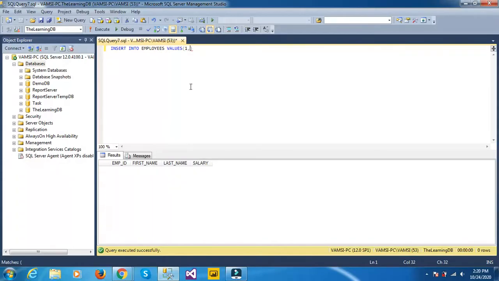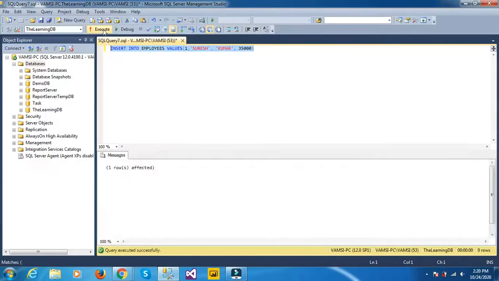The next column name is first name. Here the first name is a varchar. We should give the varchar value in single quotation marks. Suresh is my first name, comma, the last name, Kumar. Salary is 35,000. Let us execute this query. One row is affected.